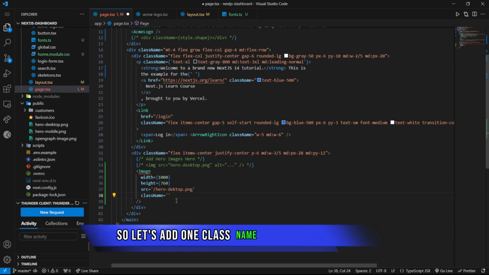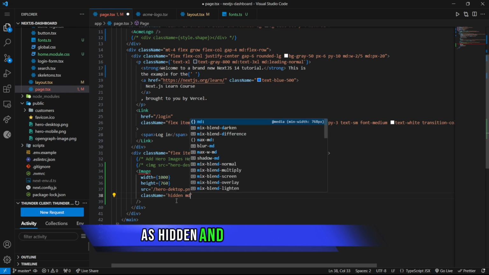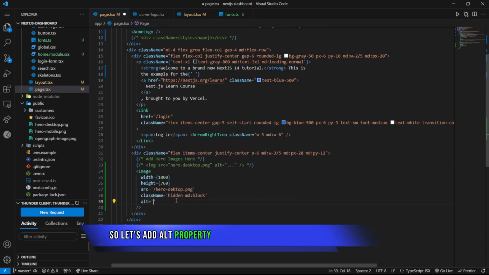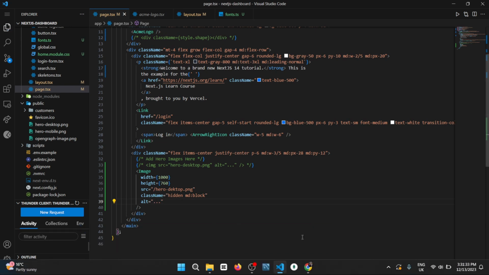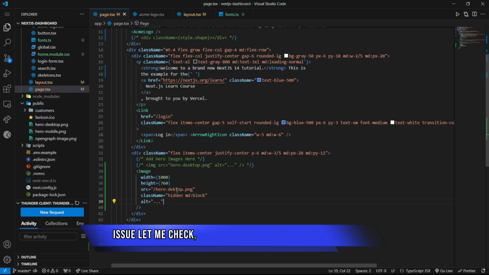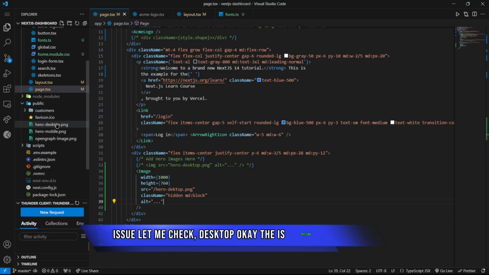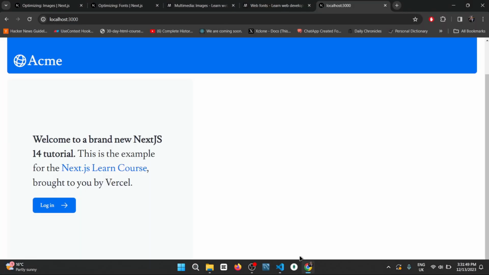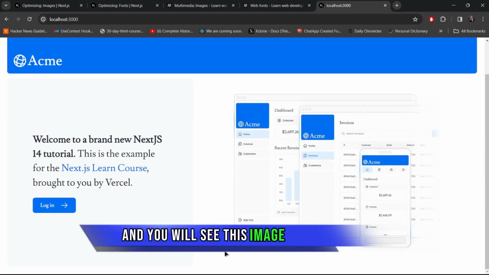So let's add one Tailwind className as hidden and md:block. So let's add the alt property, in case it cannot find this image. So let's add dot dot dot. Okay, so let's move to, yeah, what is the issue? Let me check. Desktop. Okay, the spelling is wrong. Hero-desktop.png. And you will see this image.